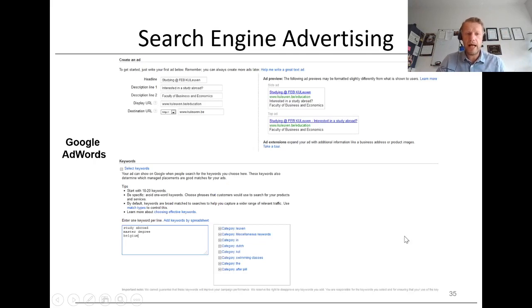Here you can see a Google AdWords campaign. So let's say we want to do an AdWords campaign for studying at our wonderful Faculty of Economics and Business at KU Leuven. I have a headline, I have a description line one, I have a description line two. It's the URL, the website that my ad connects to, and a destination URL. So I have a display and a destination URL, which Google AdWords allows me to define.